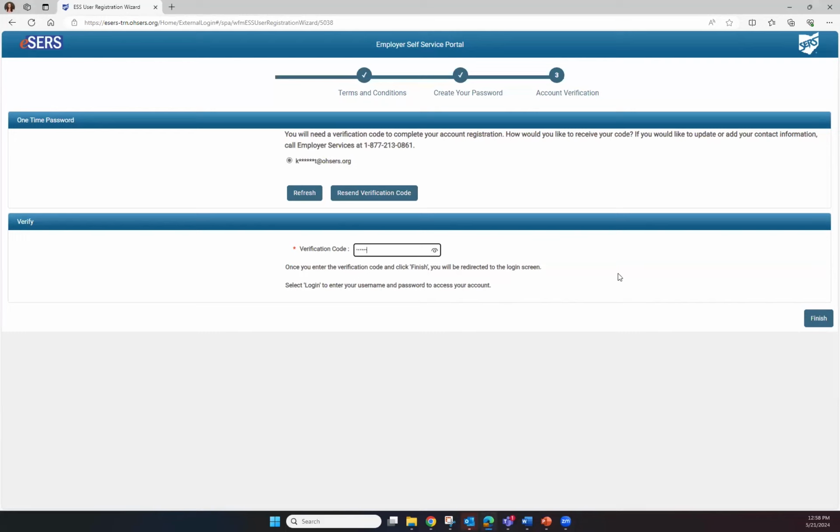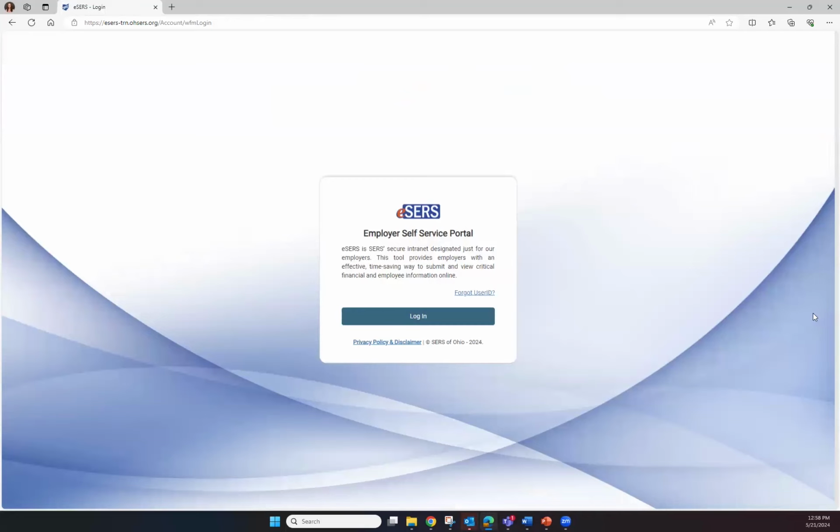After you enter in your verification code, click Finish. After you click Finish, it will take you to the eSERS login page. And from there, you can complete your SERS contribution reporting.